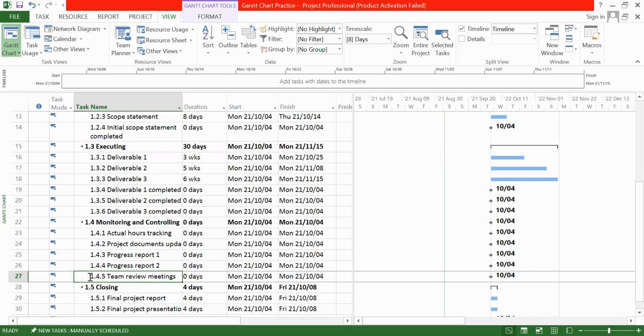So it will happen every Monday or the first week of every month. These kinds of repeated activities we call recurring tasks. In our case, the team review meeting is the recurring task. We don't need to create them one by one again and again. You just create one, then do some process, and the system will create the rest automatically. So let's see how to create the recurring task in MS Project.